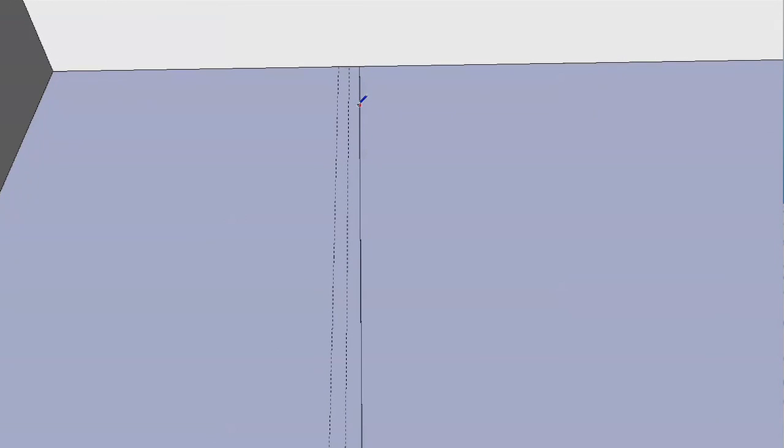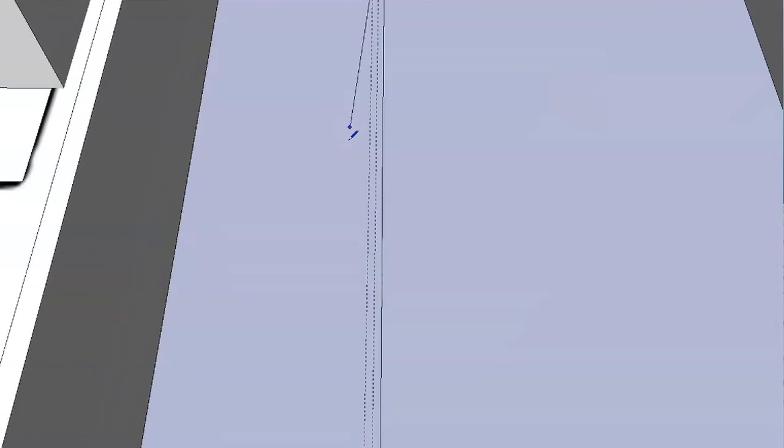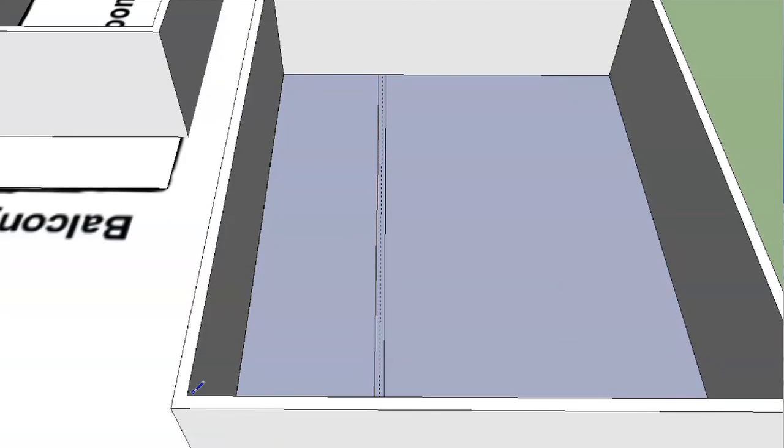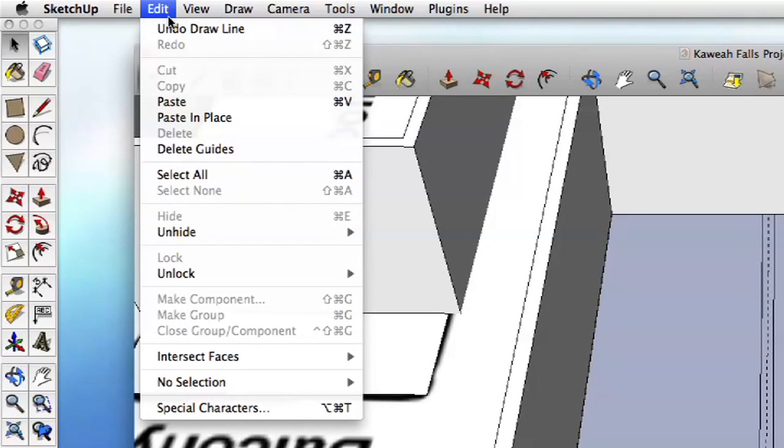So we want to just skip the center one and just draw another real line all the way across like this. There we go. And then I'm going to go ahead and use the command up in the Edit menu, just delete guides. That'll get rid of all of our guidelines. So now we've kind of split our floor right where we want our wall to be.